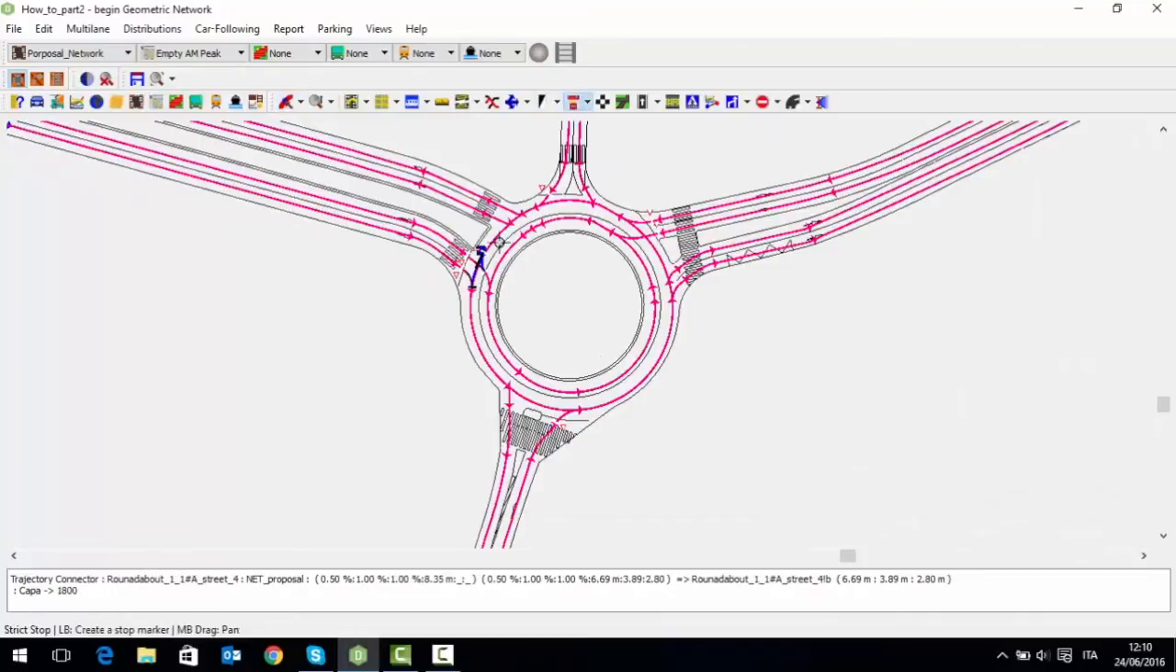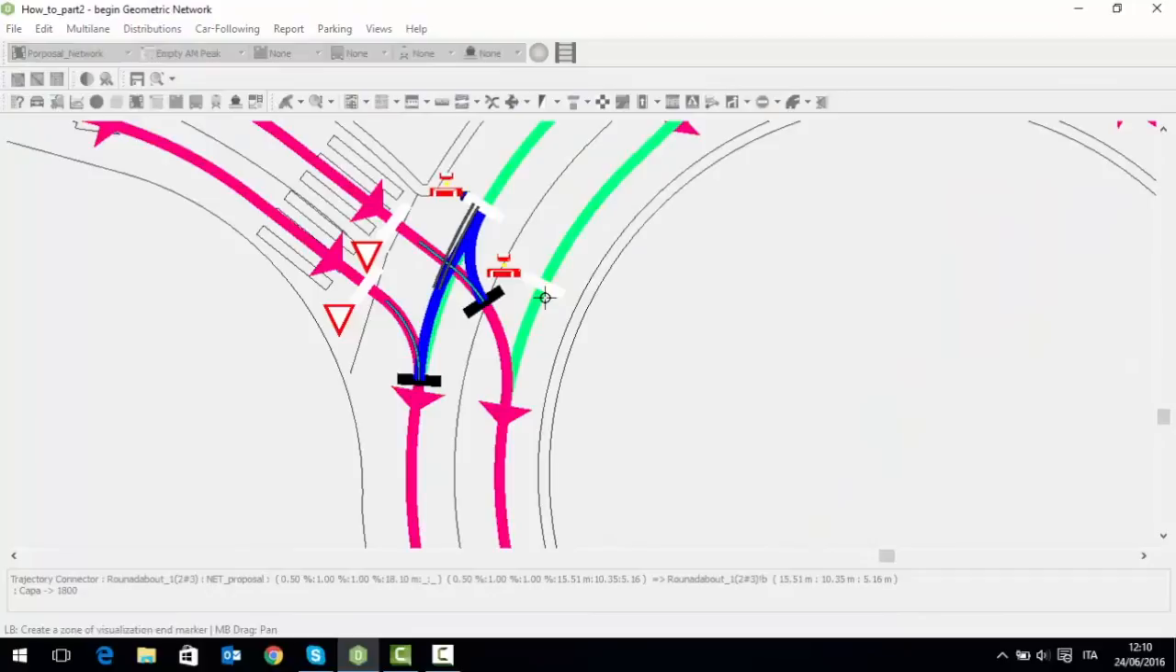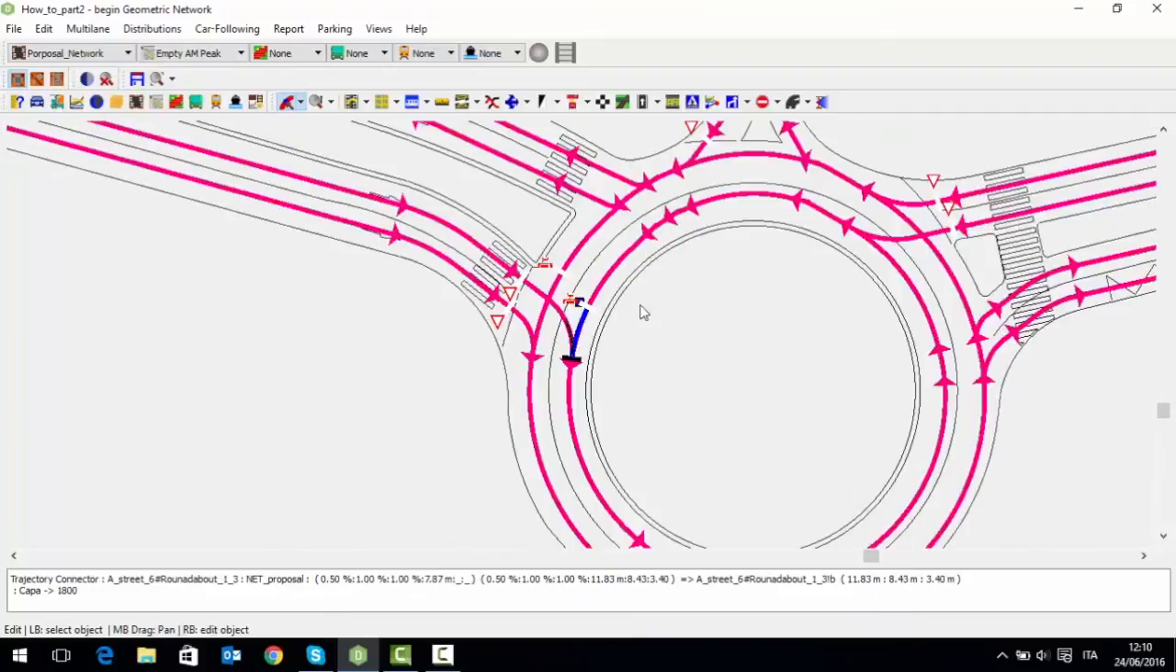Let's put a second strict stop for this direction. We will stop the vehicles into the roundabout if any vehicle is detected in this area. If you go here, you can see that this is the length of visualization area.